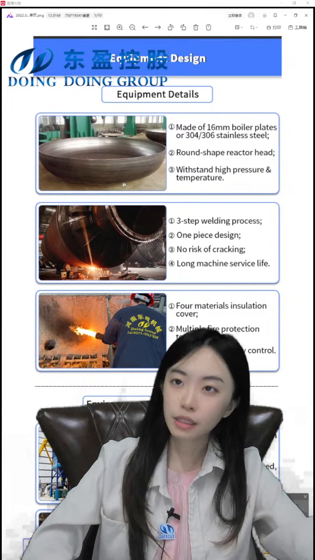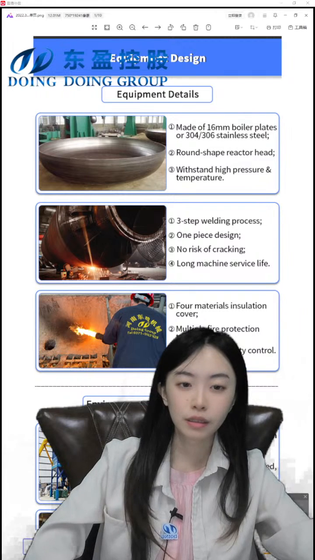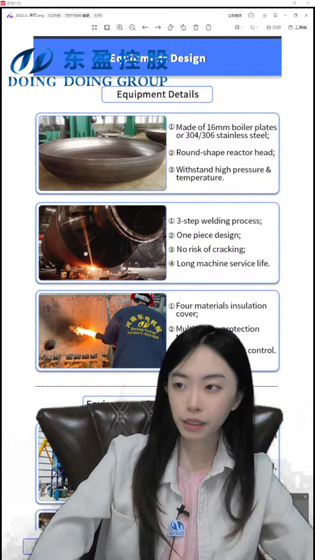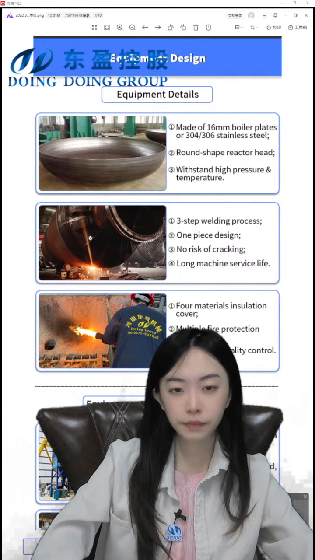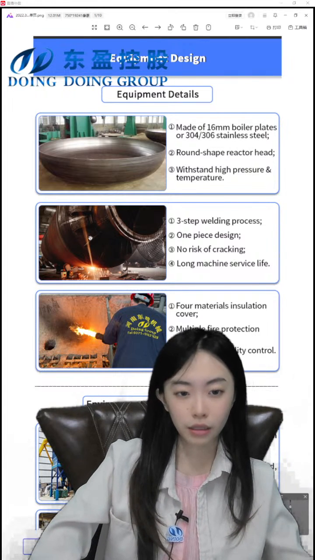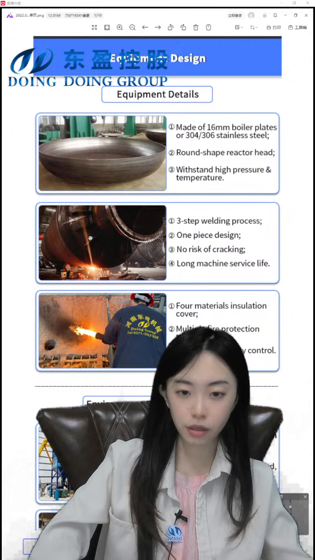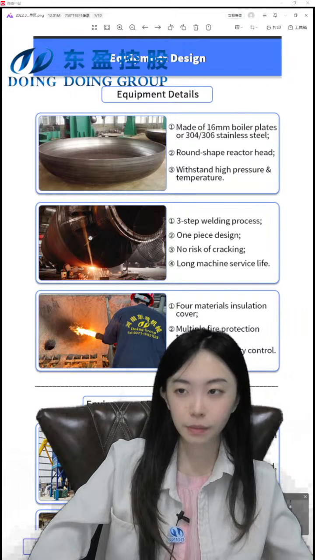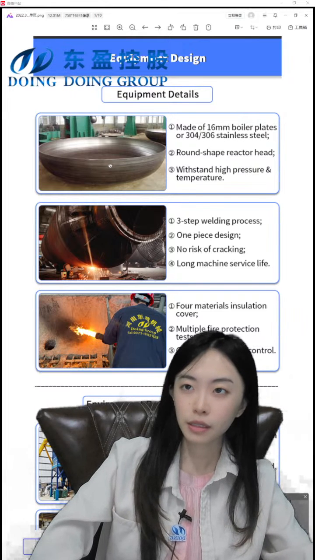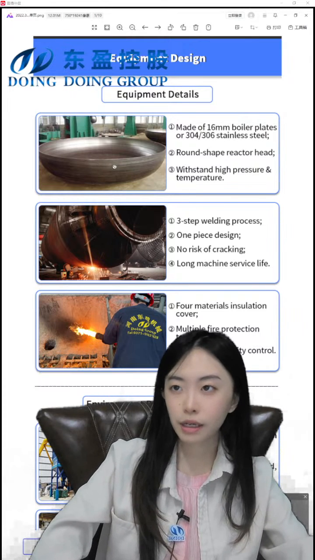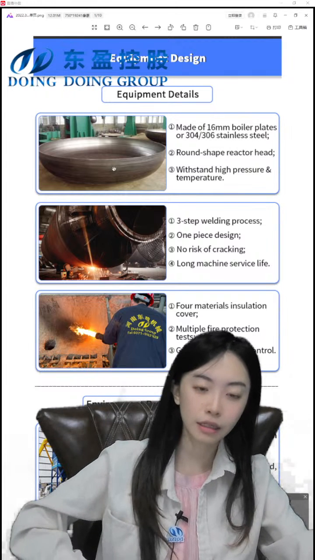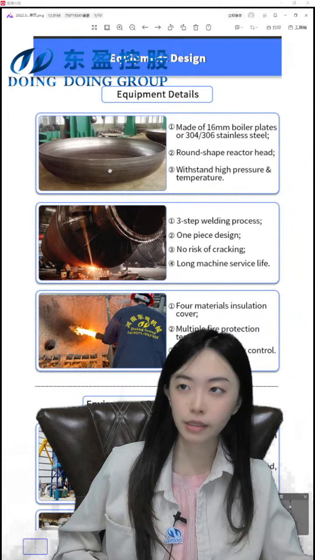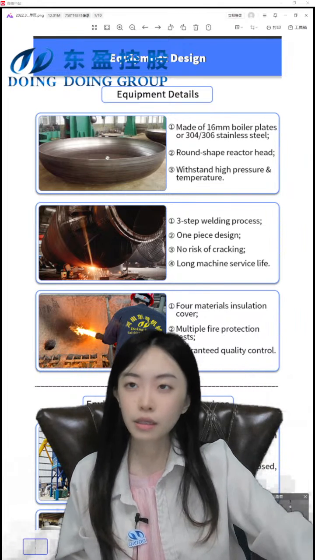For example, this is the boiler plate head. In the furnace step here, it will be welded in, and here is the furnace head. Other kinds of manufacturers, if you know, maybe the head is a flat plate. So this kind of layer is a round shape reactor head, which may have a high resistance to pressure and temperature. So this is the head.